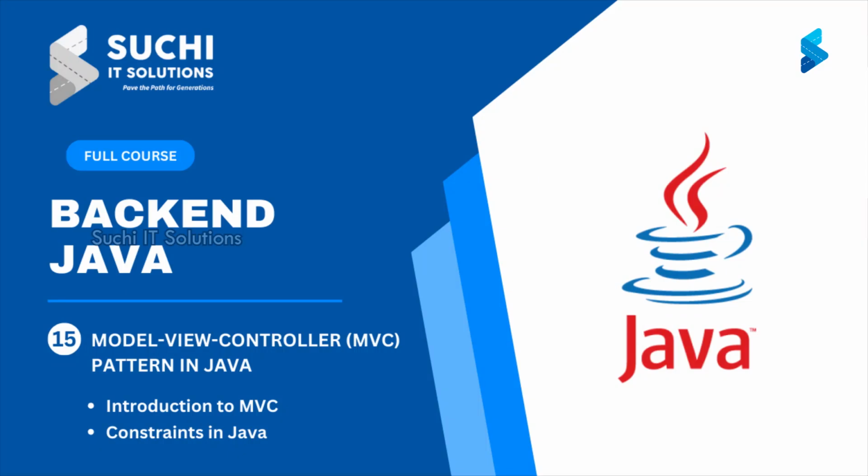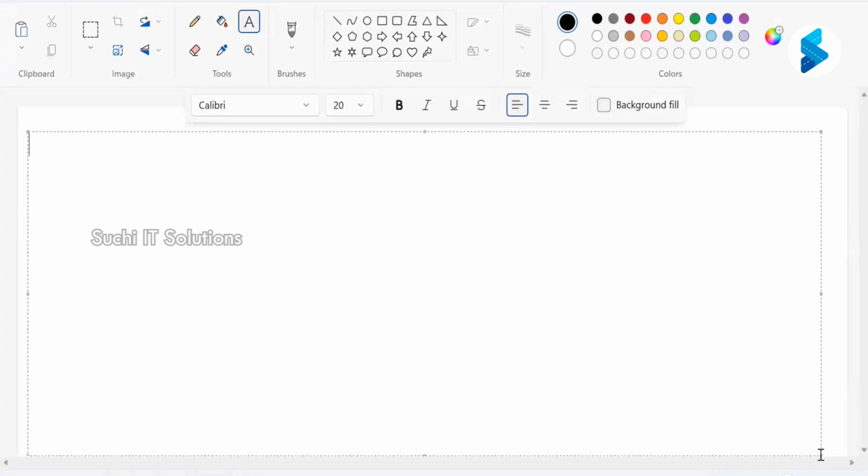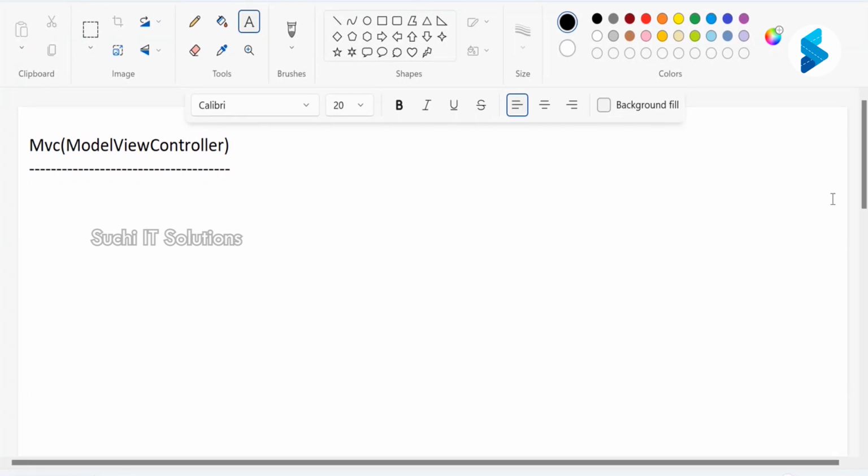So any application, when you are designing it, you can try to write like this: MVC, Model View Controller. MVC is one design pattern. Using this design pattern, we can design the applications. Generally, we have to follow this architecture when we design the application. Here M is model, V is presentation logic, C is controller.